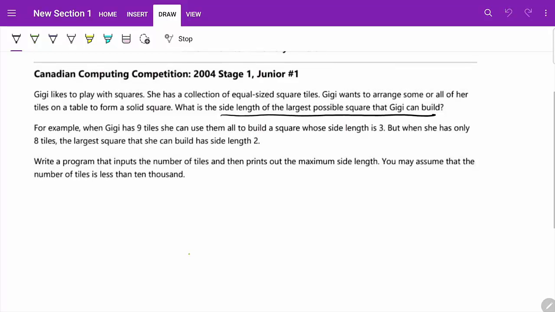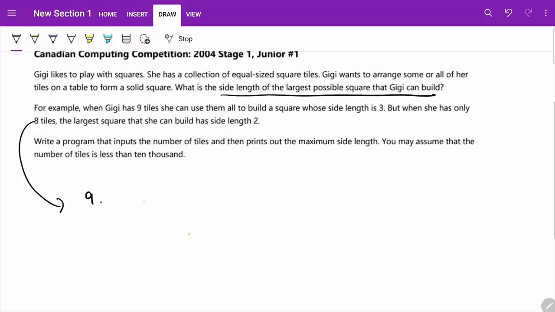So what I like to do is I like to visualize first. We're going to do one of their examples. Let's say she has 9 tiles and she needs to build a square.